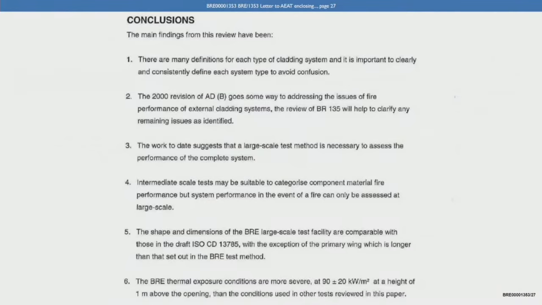But picking up on your point about the revisions, can we go to page 27 of this document? Find the conclusions of the literature review there. And you'll see, Dr. Smith, at the top of your screen, the word conclusions. The main findings from this review have been, and then there are some numbers. Mm-hmm.